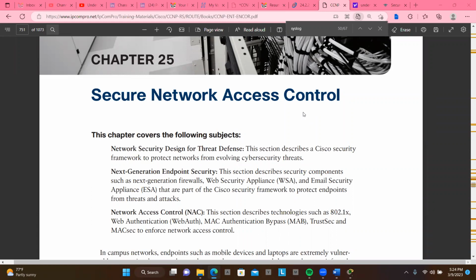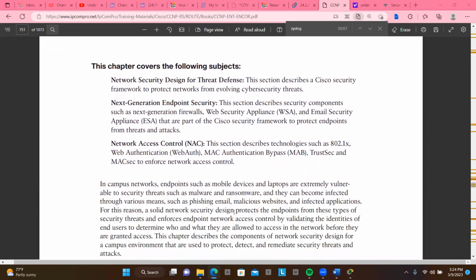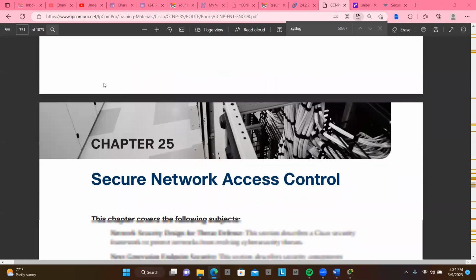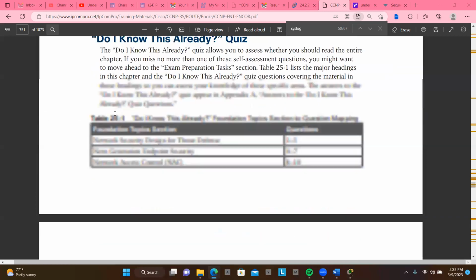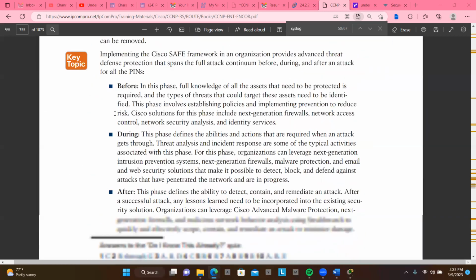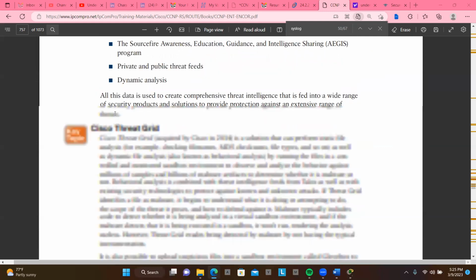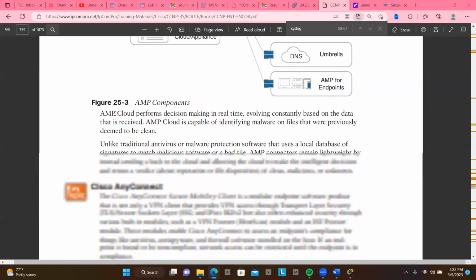So in this lecture and lab, we're going to talk about security network access control. So network security designing for threat defense, next generation endpoint security, network access control, NAC. And at the end of this lab configuration, it's chapters 25 and 26 that focused on these. What we're going to have a topic on today. Let's go ahead and scroll down.